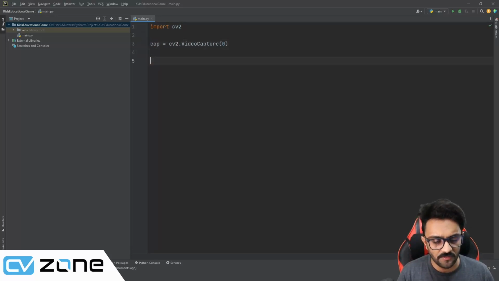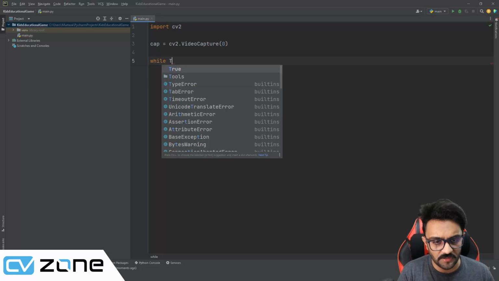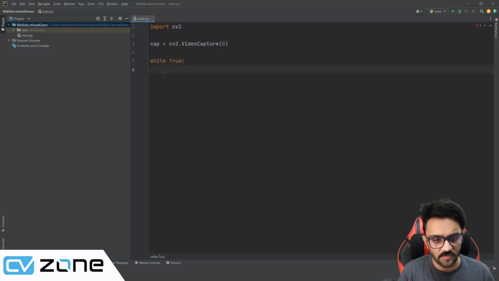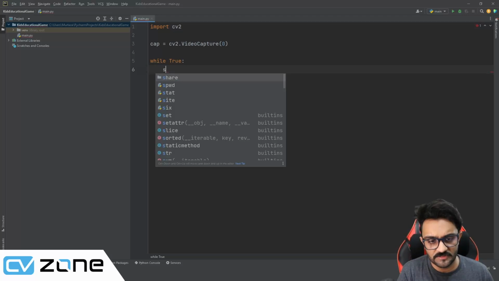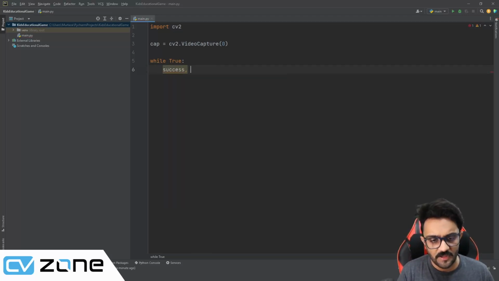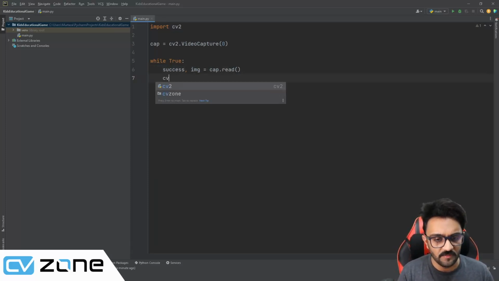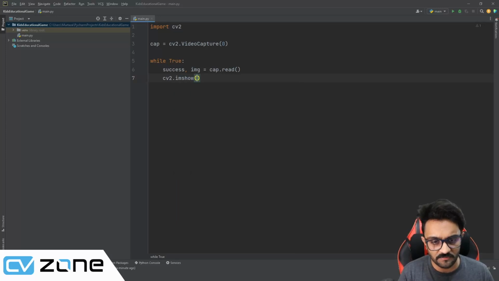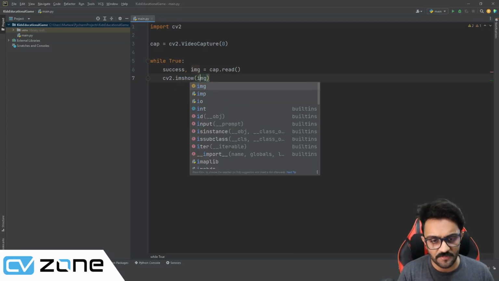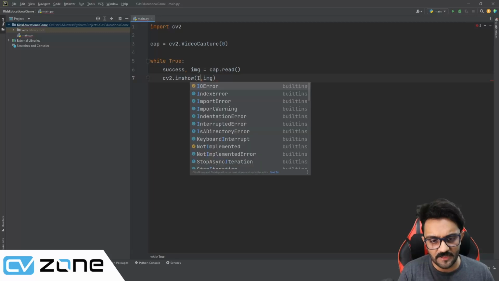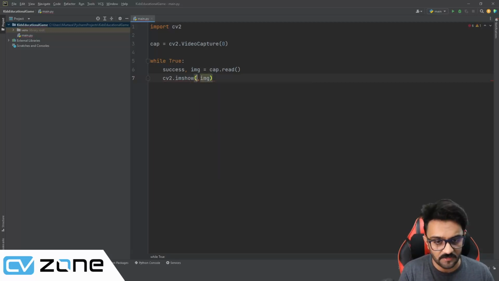So then we are going to write here while True. Then we are going to write success, this is a boolean, and then image equals cv2.cap.read, and we are simply going to read the image. It will store it in the variable image, and then we have to display it. So we write imshow. We want to display the image, but we want to give it a name. So let's give it a name of Image.